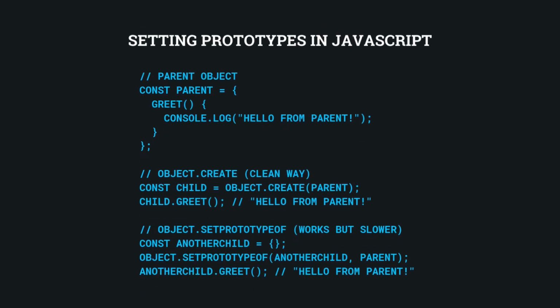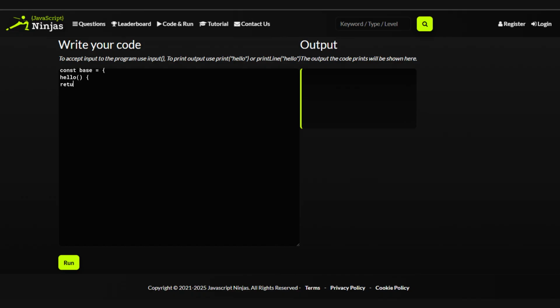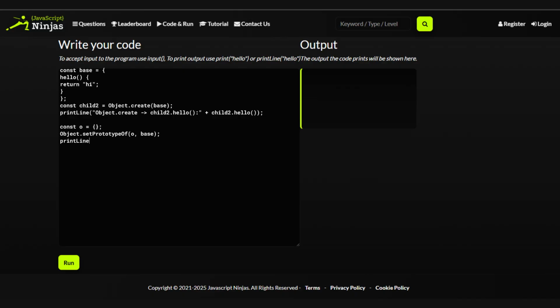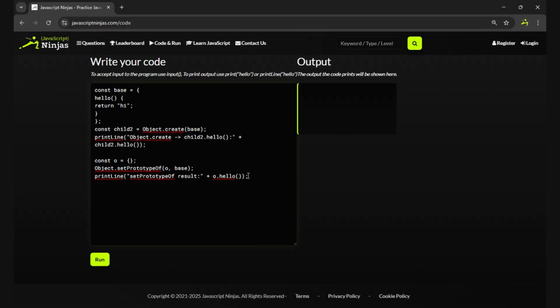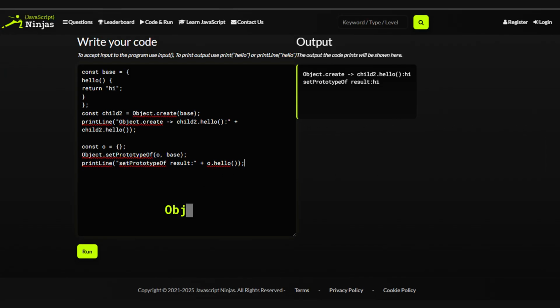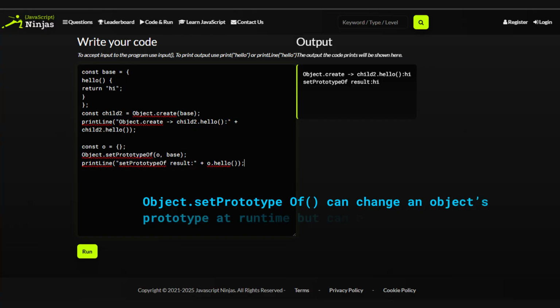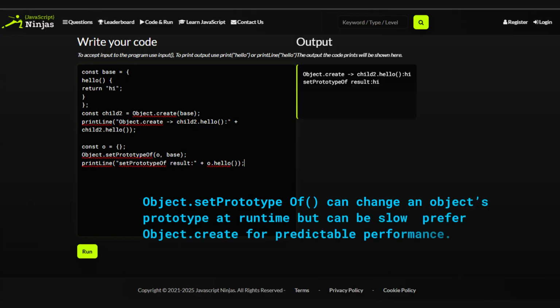Here we'll show Object.create, the clean way to set prototypes, and demonstrate Object.setPrototypeOf with a performance warning. Object.create(proto) creates a new object whose prototype is proto. Object.setPrototypeOf can change an object's prototype at runtime but can be slow. Prefer Object.create for predictable performance.